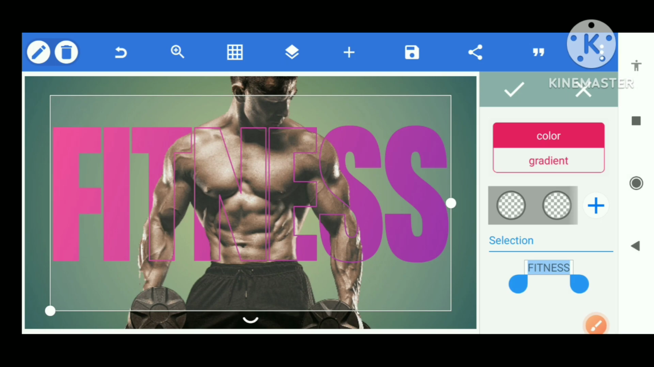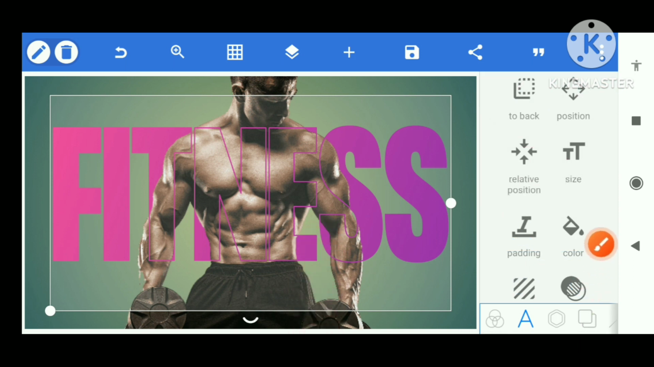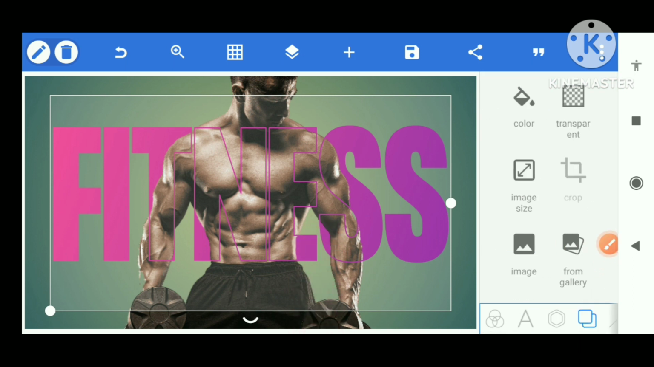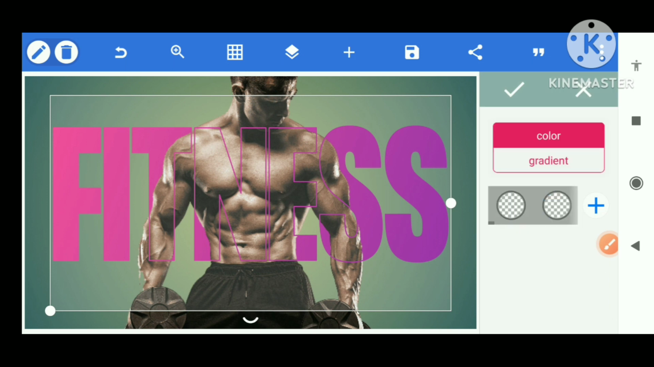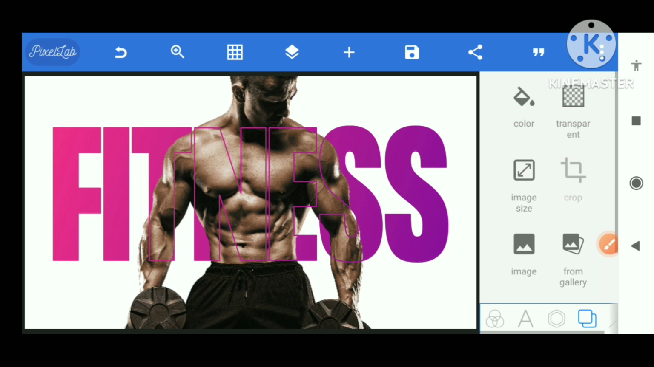So you see we've just created that cool effect. Click on good. You can change your background color to white, so you have this cool effect is done and dusted.